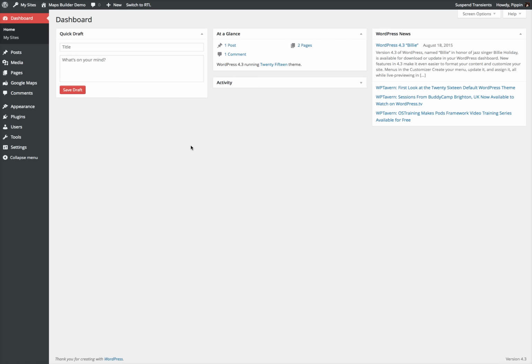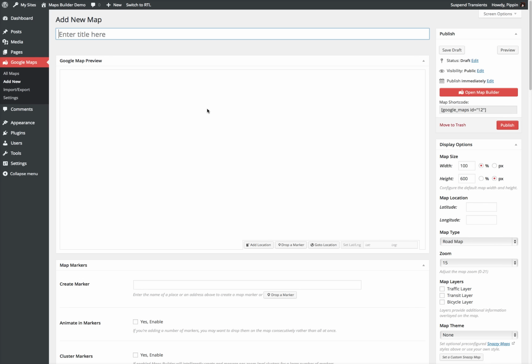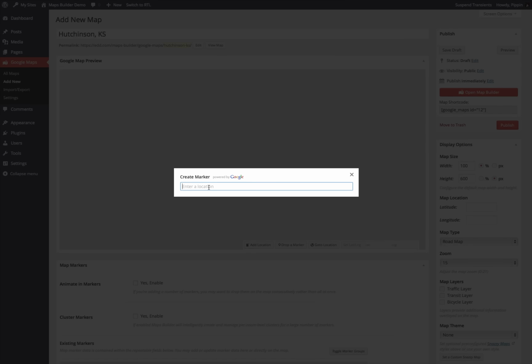All right, so after we have the plugin activated on our WordPress website, we have a new section here called Google Maps. Let's go play with it. Let's add a new map. And let's just show a map of Hutchinson, Kansas. So Hutchinson, Kansas is where I live. We'll just name it. And a couple of things that you're going to notice is that, first of all, we have a Google Map preview, but there's no map yet. And that's because we haven't set a location yet. So let's go ahead and add a location.